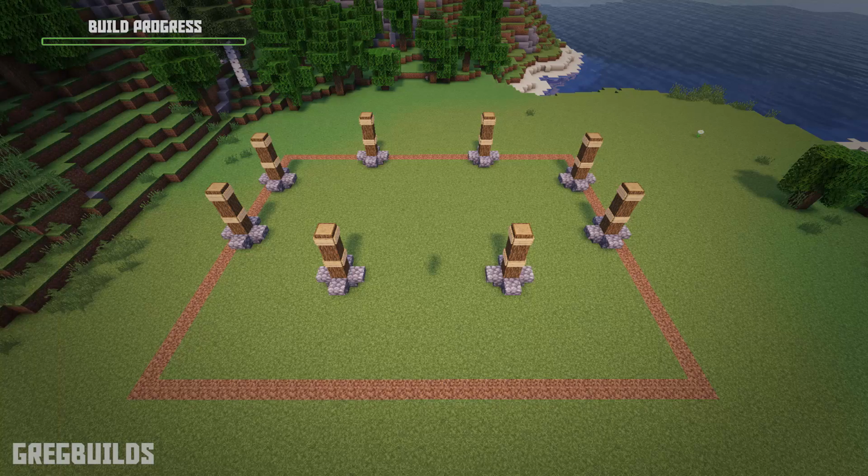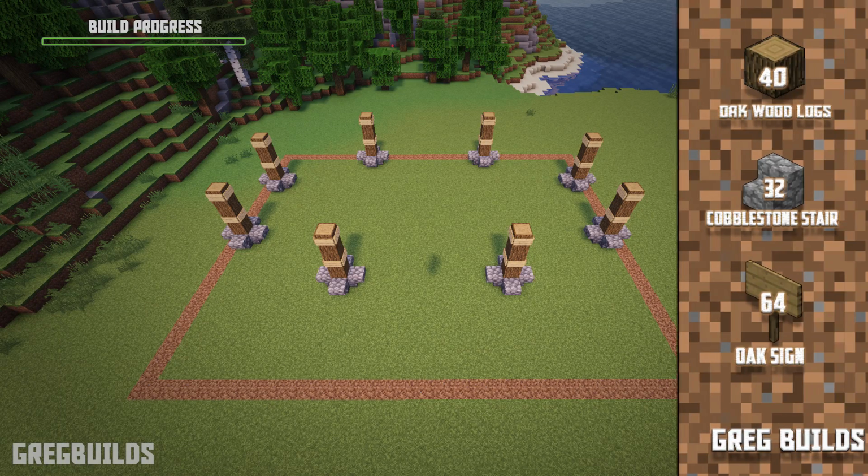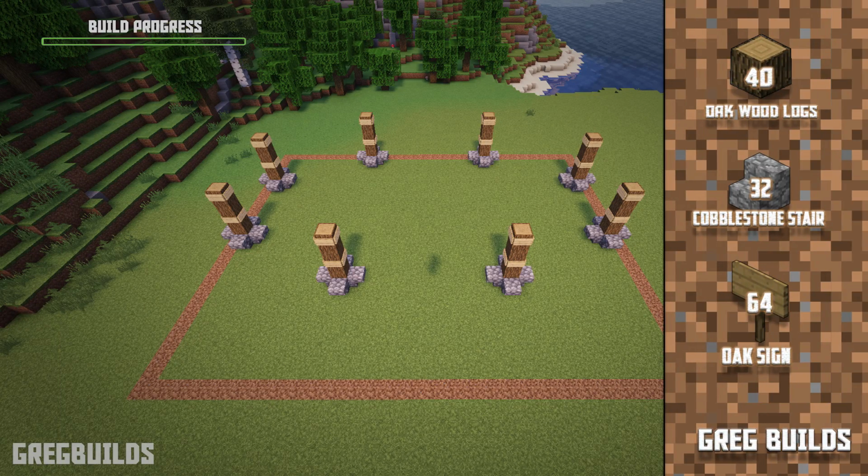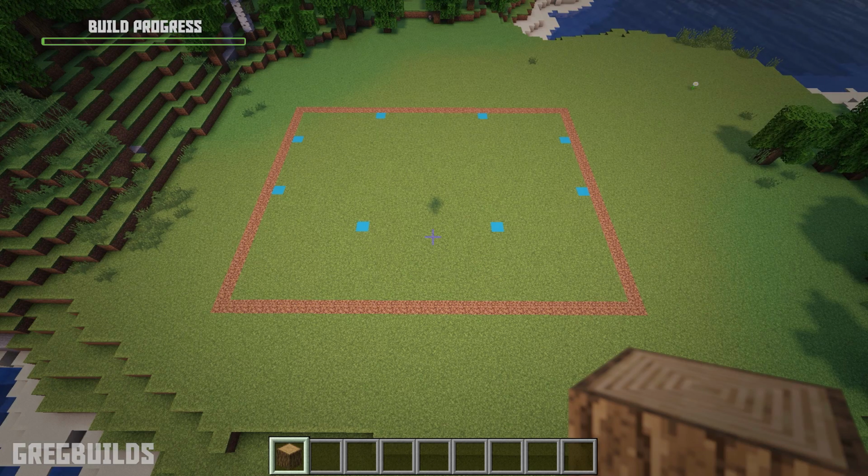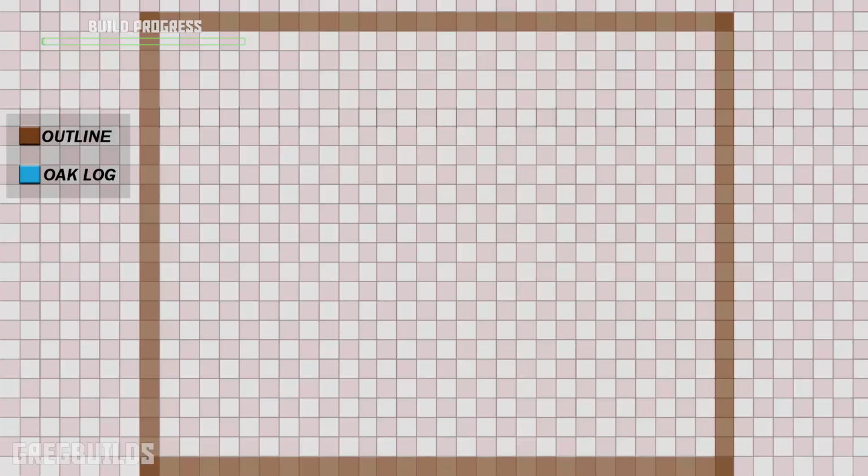Step 1. First, let's construct the log columns. We'll need 40 oak logs, 32 cobblestone stairs, and 64 oak signs. To start, we'll need to lay out the log columns, and to do this, there's a helpful diagram, and this will help show where the logs need to be inside the marked out outline.